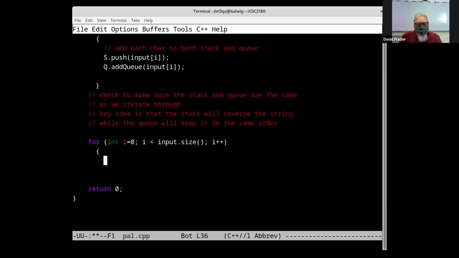Okay. So each time through, I'm going to have to check to see if S dot top is equal to Q dot front. Okay, I've got to be careful here to know when I'm done. So if this is true, this is why we may have done this as a function, because this would be better in a function. But we can figure it out.